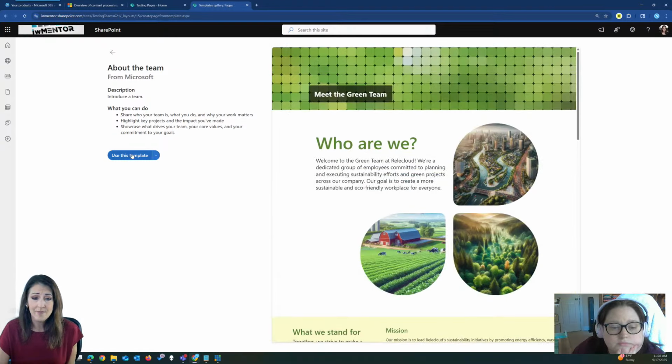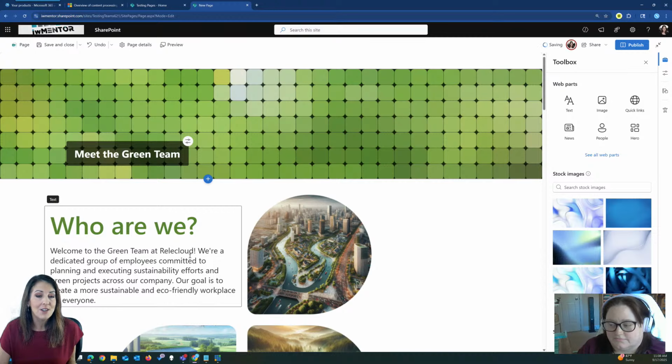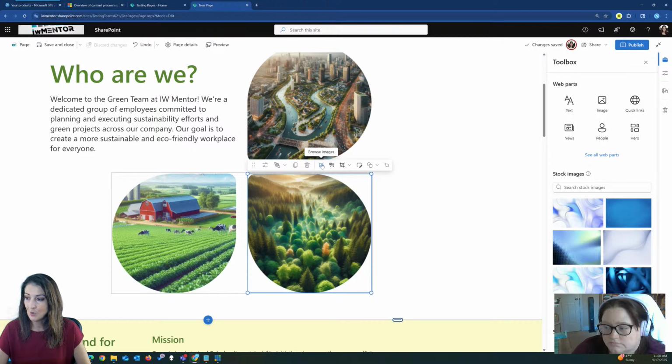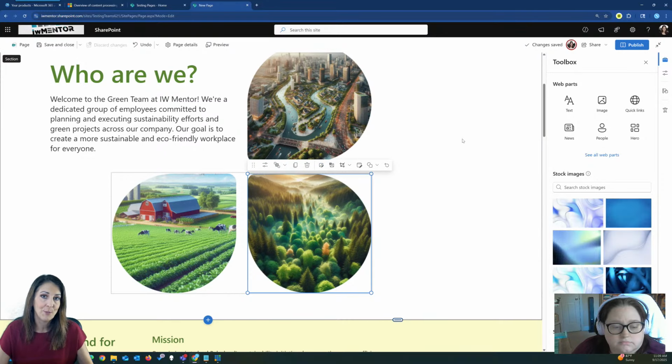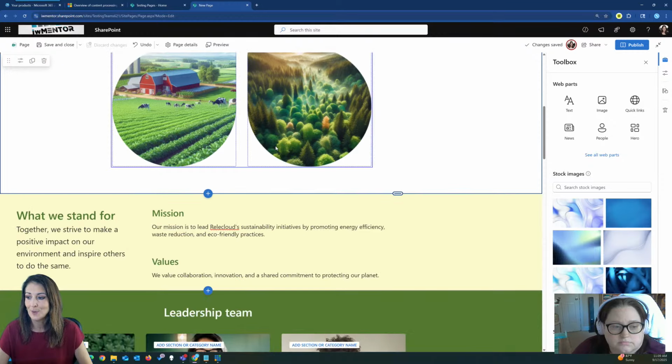And so once you create the page, you're not going to want to use all the verbiage that comes with the page. You're going to want to work on it some more. You're going to want to add your own verbiage and your own information about yourself and replace some of these pictures with your own pictures. So you can click on each of these and edit this. IW Mentor. And change some of the pictures. So when you click on one of these, it lets you browse images and pick something else. We've done lots of other Power Hours about how we can edit all these web parts and pictures.